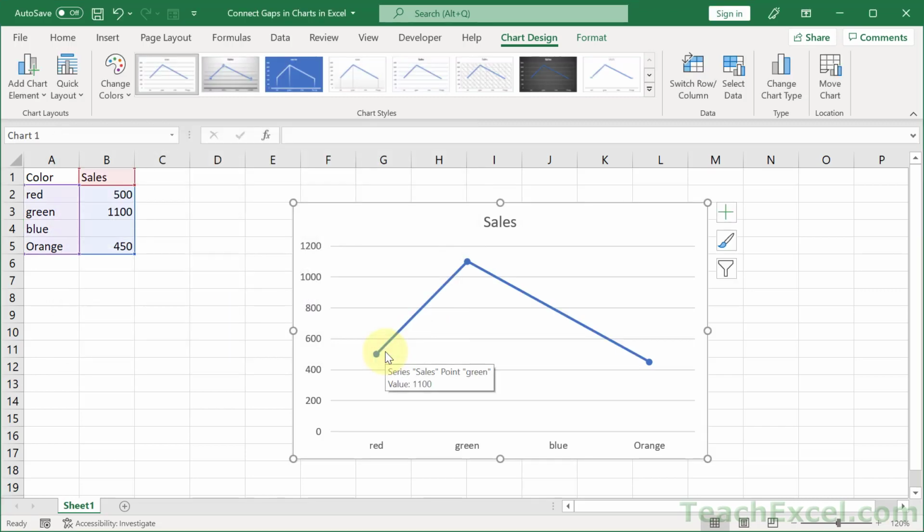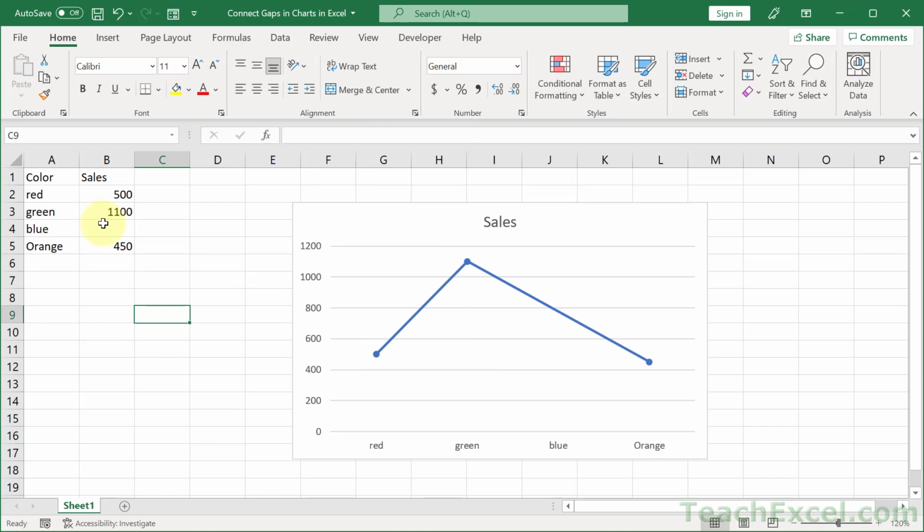OK. And there we go. We have no value for blue, but it connects directly across from green to orange. If I put a 0 in there, that still behaves like it did before. But now the blank is like that. If we input a pound sign N/A, we also get the same thing. It connects. And those are the three simple ways to get the gaps out of your charts in Excel.